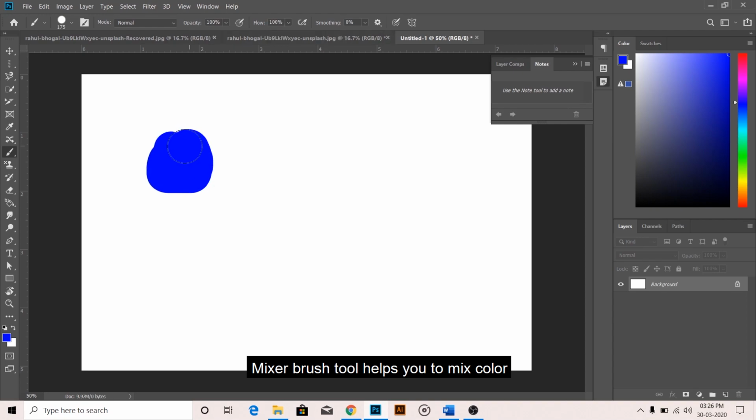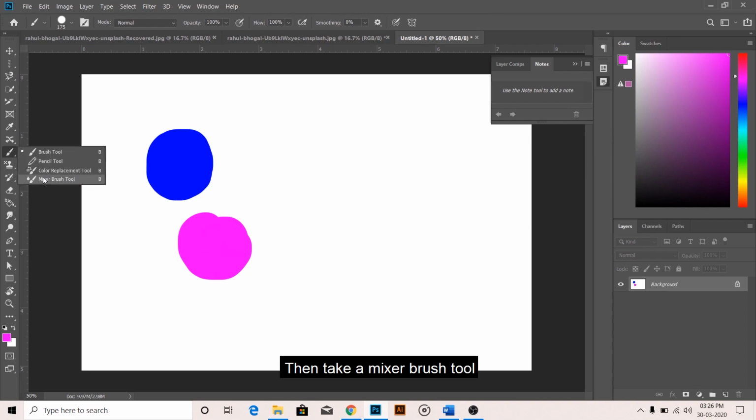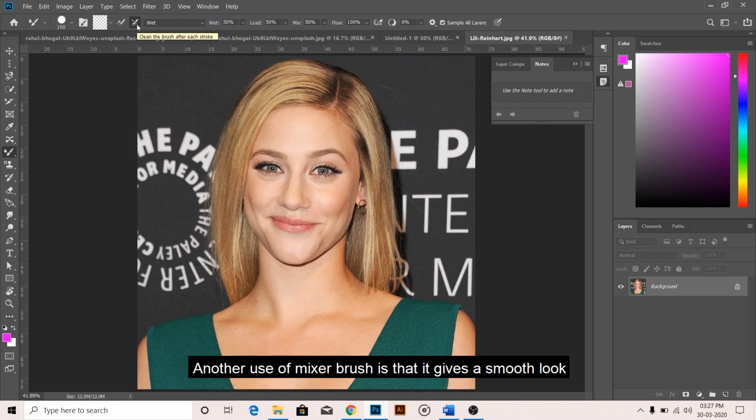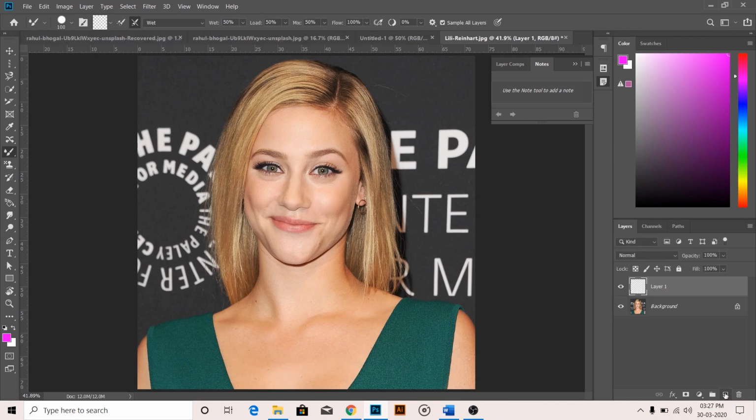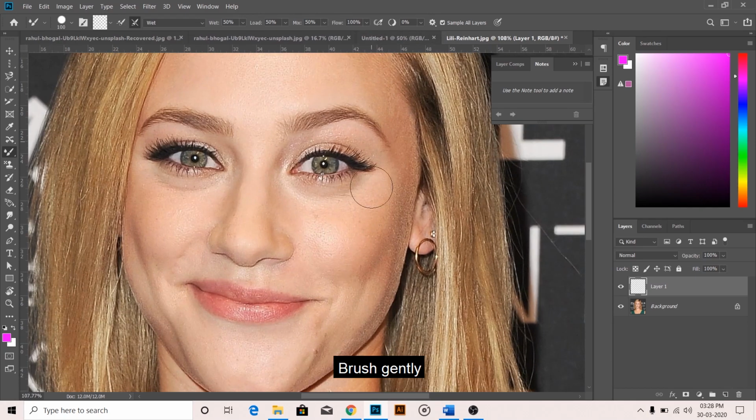Mixer brush tool helps you to mix colors. First I'll paint with brush tool, then take the mixer brush tool. Clean the brush first and select clean brush after each stroke and start brushing over. Another use of mixer brush is that it gives a smooth look. It is often used in digital painting. Add a new layer, click on sample all layers, and brush gently.